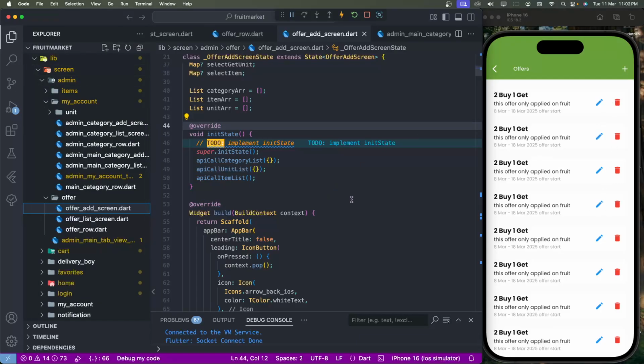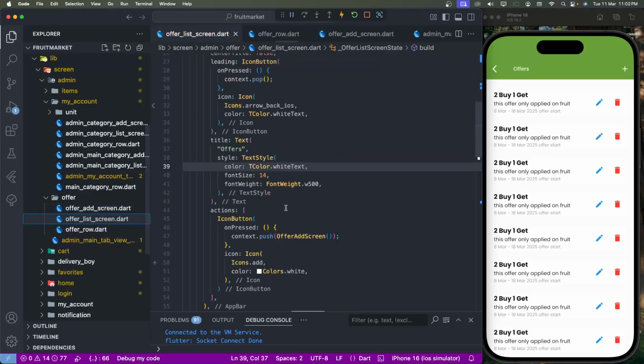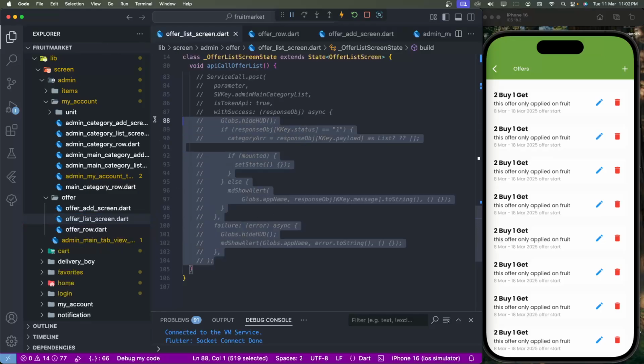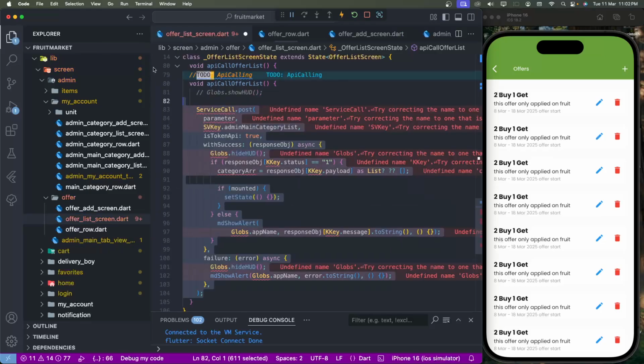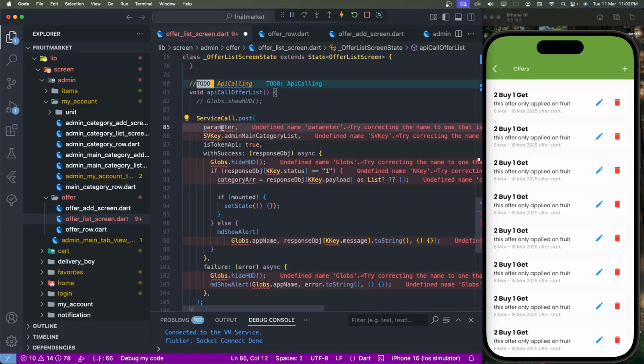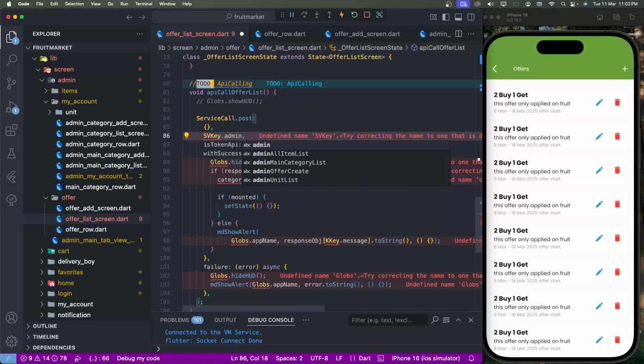Now, first of all, we need to go inside the offer list screen and make the API for the list. Uncomment these codes for this offer list, import this service, and pass these parameters. Now we need the blank of this API, and we need to write down admin offer.